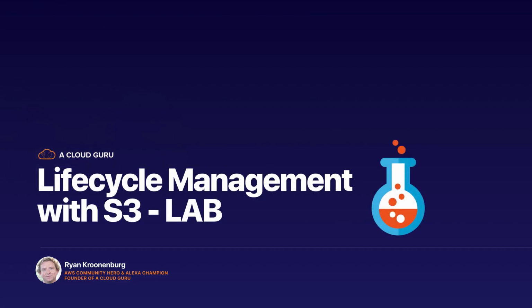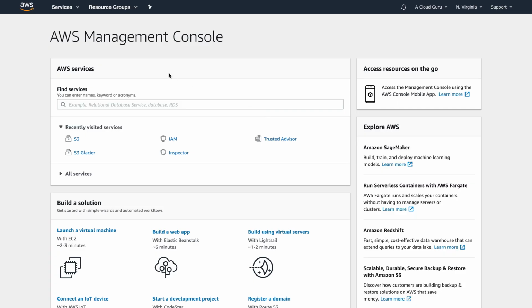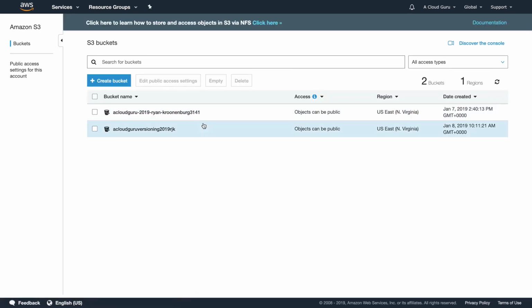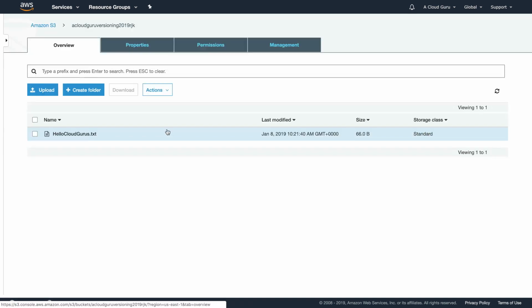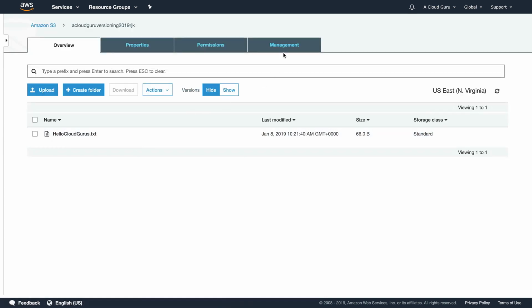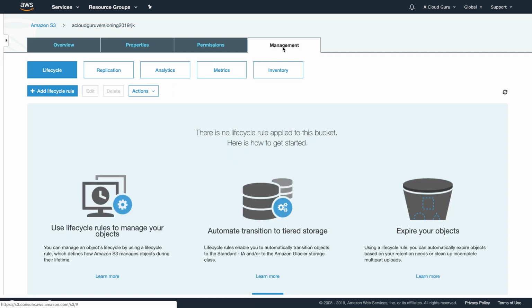In this lecture, we're going to look at lifecycle management with S3. So this is a lab and you will need to log into the AWS console. Okay, so I'm logged into the AWS console. If you just go to S3, you'll be able to see the buckets that we created in the last couple of lectures. I'm going to go into my versioning bucket that has my objects in it, and I'm just going to go over to management. And in here, we can see our lifecycle rules. So let's go ahead and add a lifecycle rule.